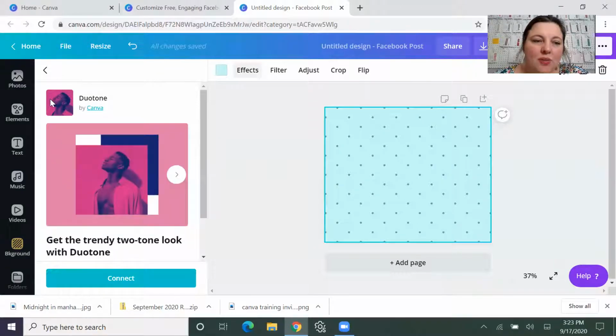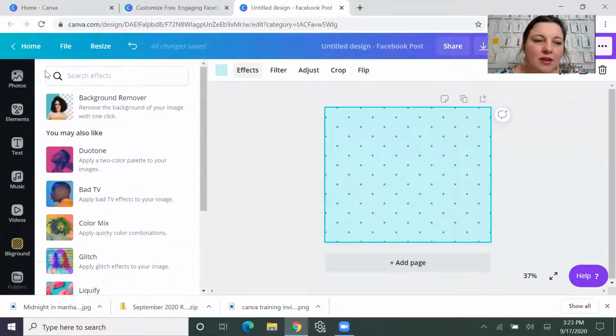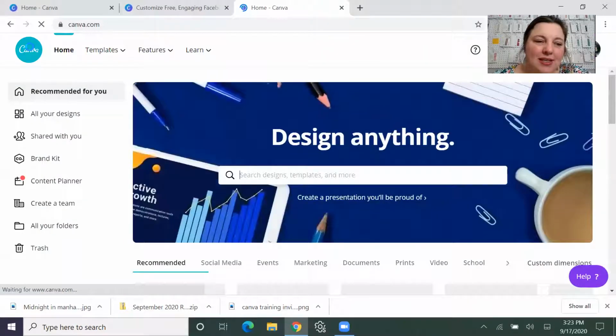I guess you can't change that very well without your background. This is the thing I love the most, background remover. Okay, I had a picture of myself. I'm going to show you one of the graphics I made for my parties.